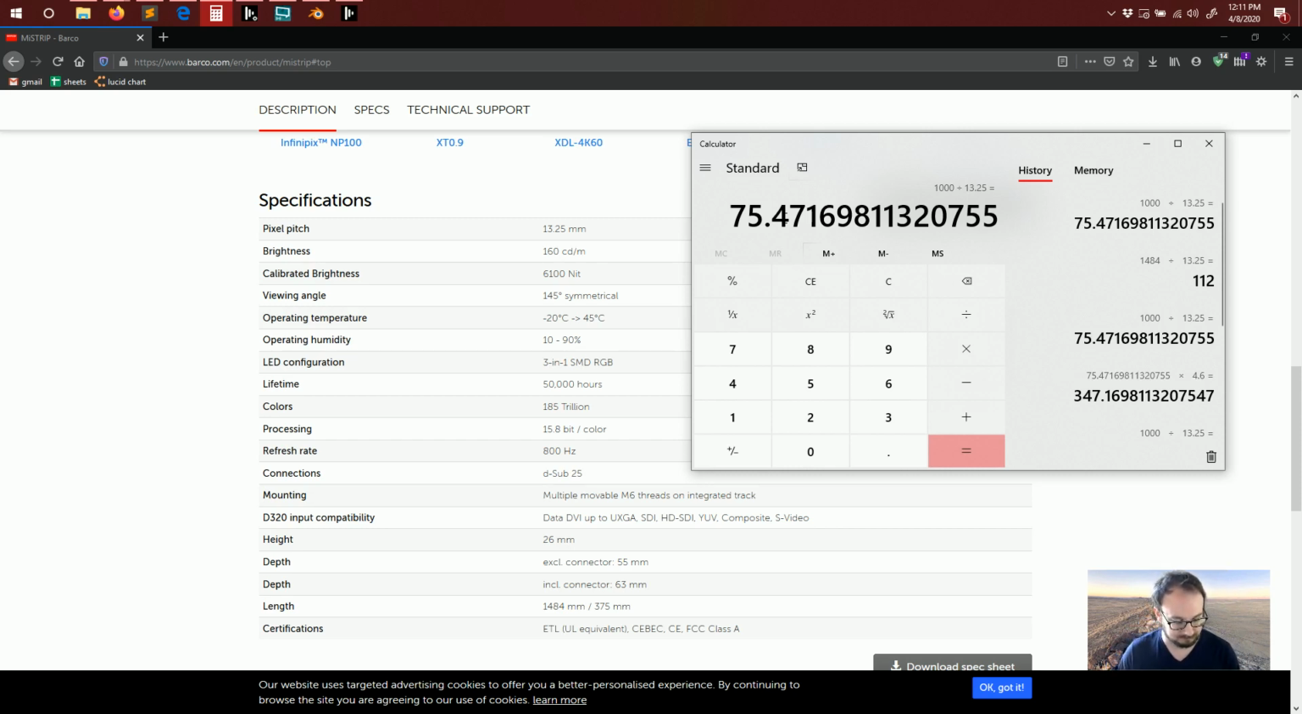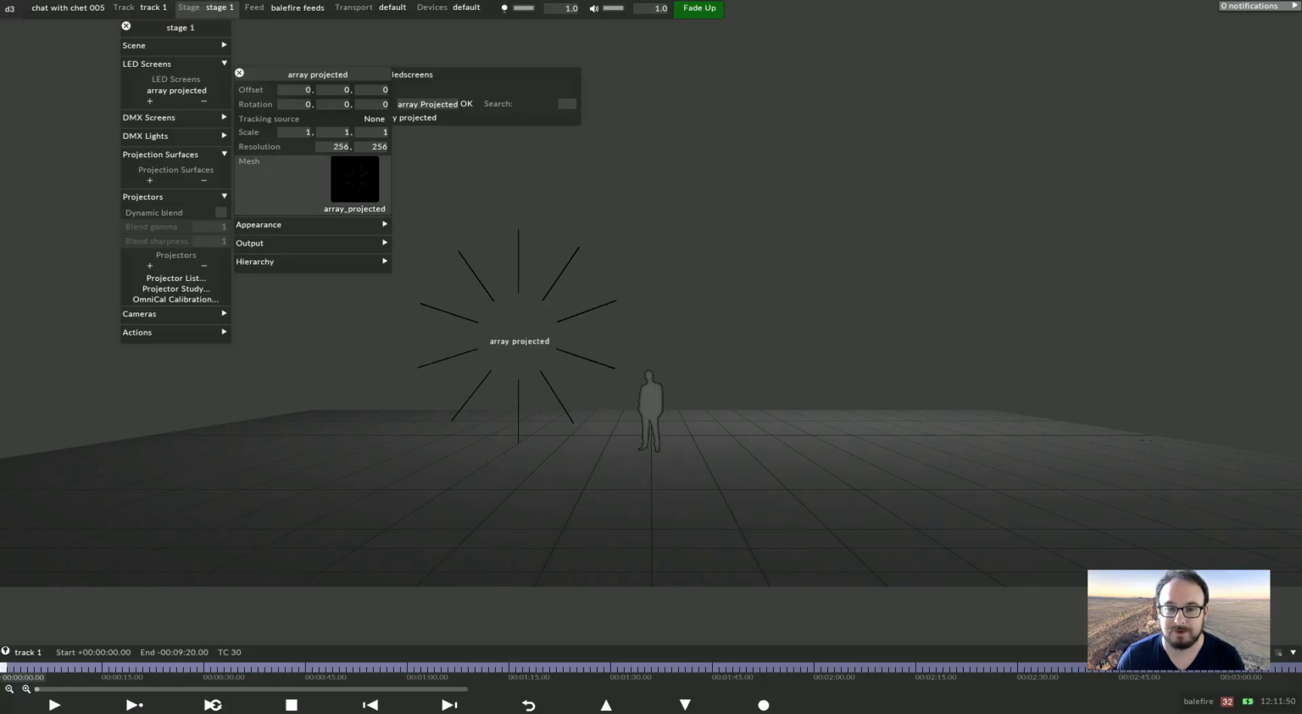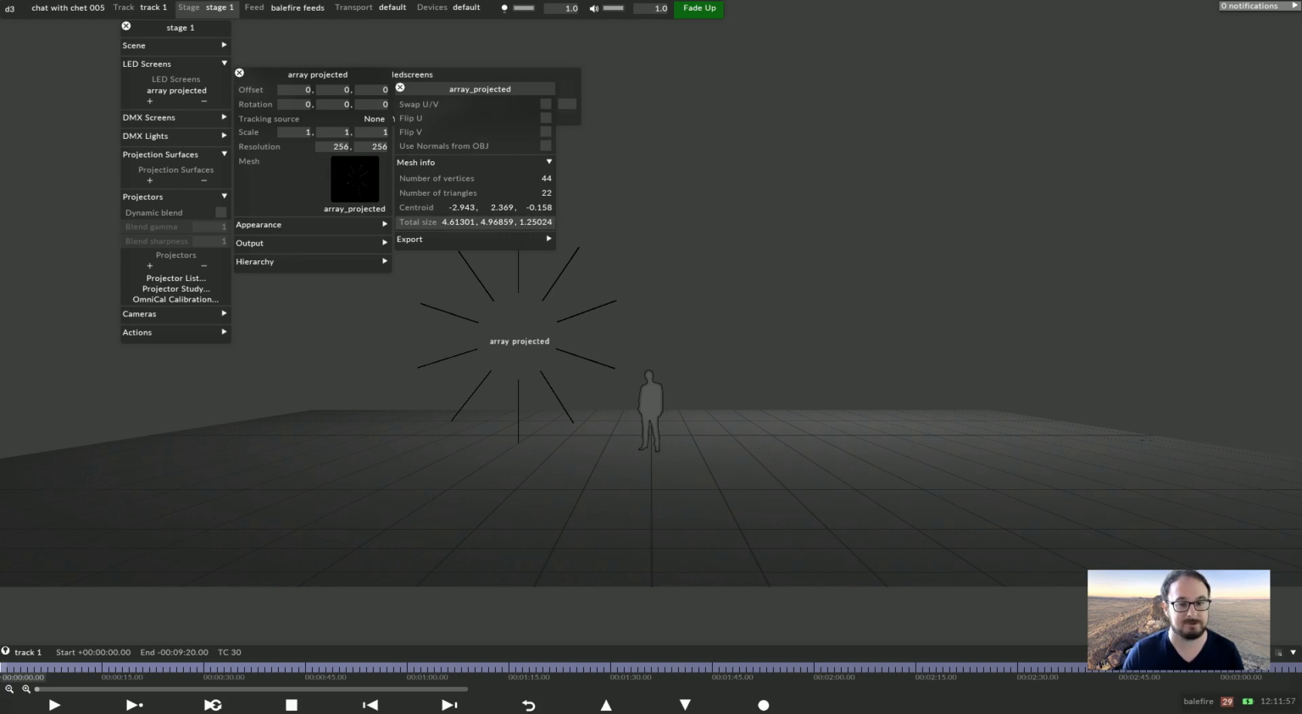So back here in D3, if we look in this array, we can actually figure out what the total size is of the mesh in the X direction and the Y direction. So the resolution in the X is going to be 4.61301 times that number that we came up with here, that 75.47.